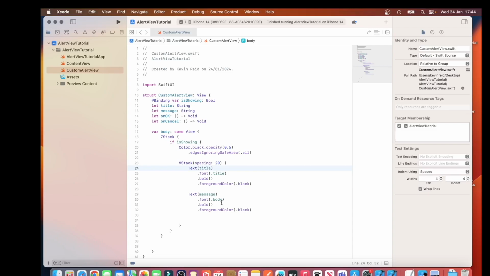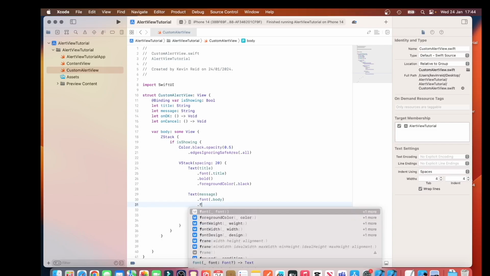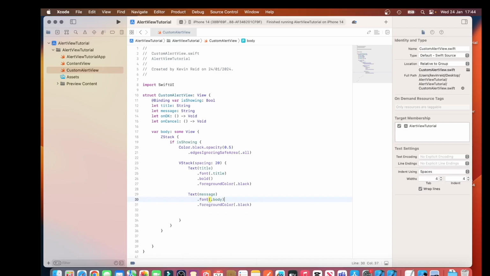Remove bold, and then for the foreground color, make that gray. And then the message will be multi-line because it could be any type of long error message. Multiline text alignment, .center.